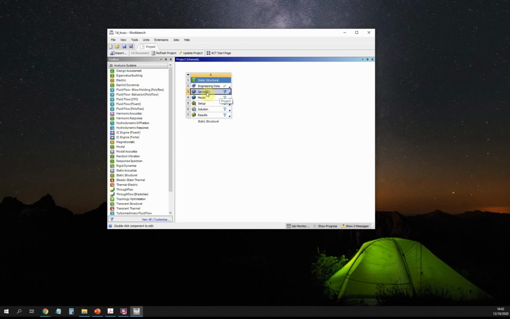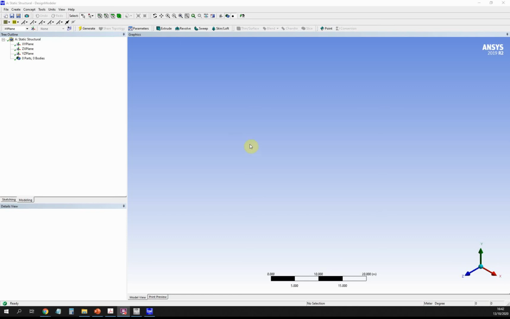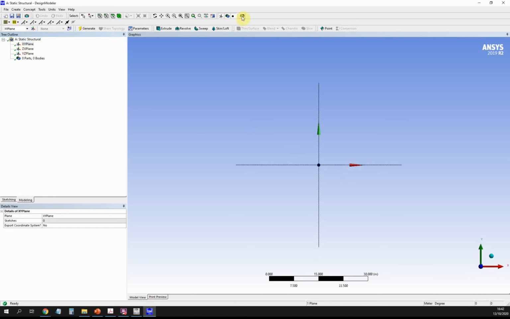And the next thing I want to do is open up the design modeler. So I will right click on geometry and click on new design modeler geometry. And the design modeler will then open up. So here's the design modeler. So again, I want to draw on the XY plane. So I'm going to click on the XY plane. I'm going to click on look at plane.